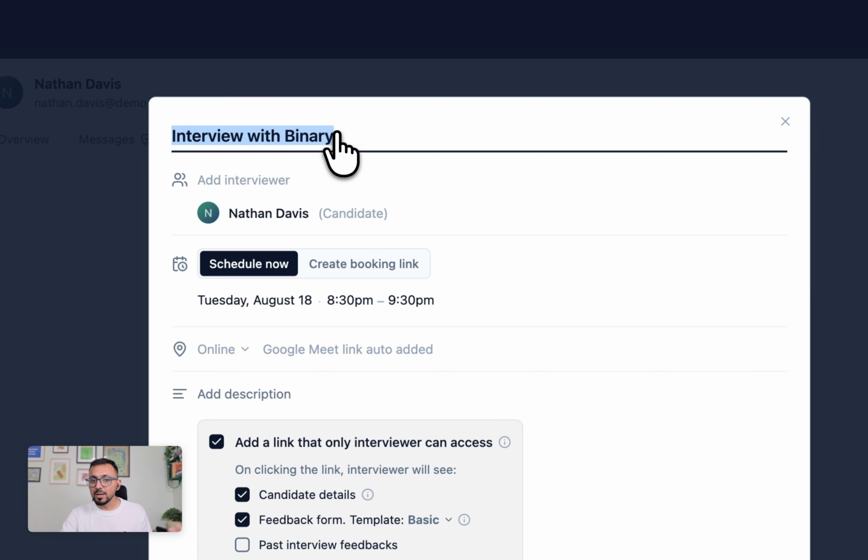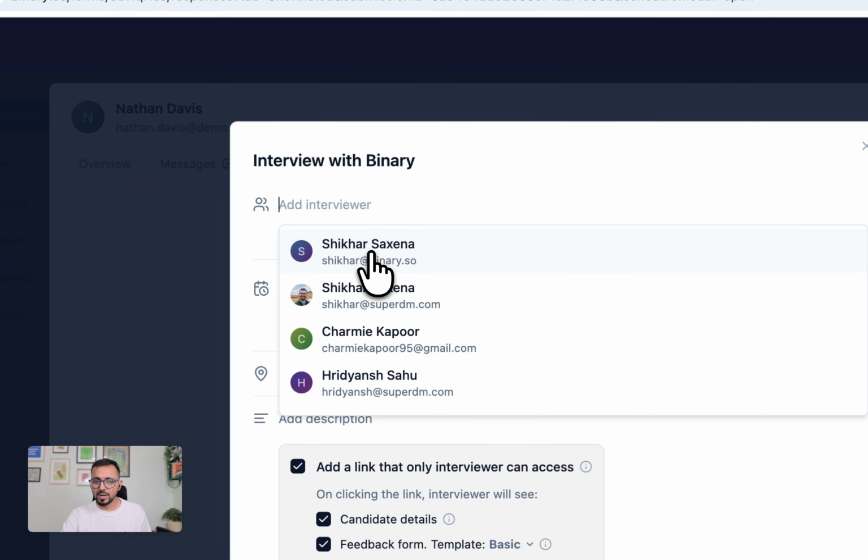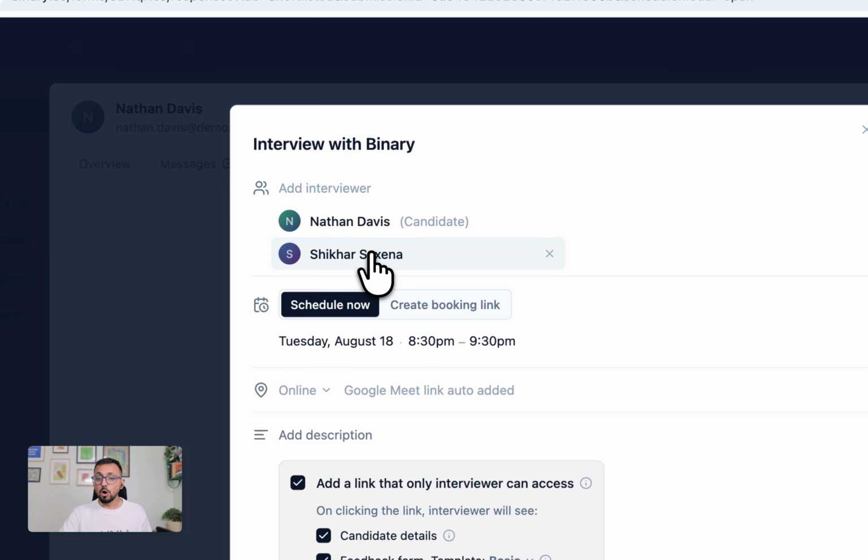The first thing I see is the name of the interview or the name of the calendar invite. I can of course edit this if I want, or I can just move forward. And then I choose the interviewer for this particular round. Let's say I want to choose myself as the interviewer, I can do that. Or if you're a recruiter, you can of course choose somebody else as the interviewer as well.